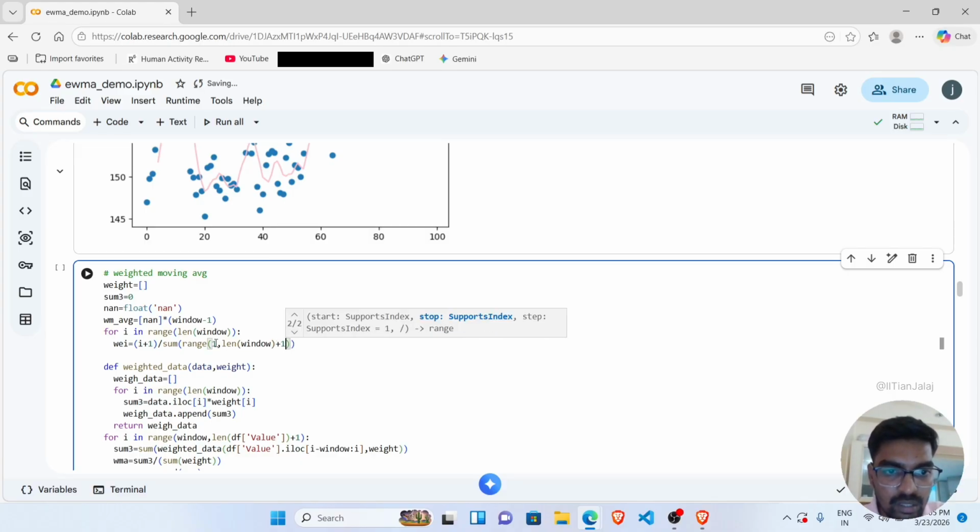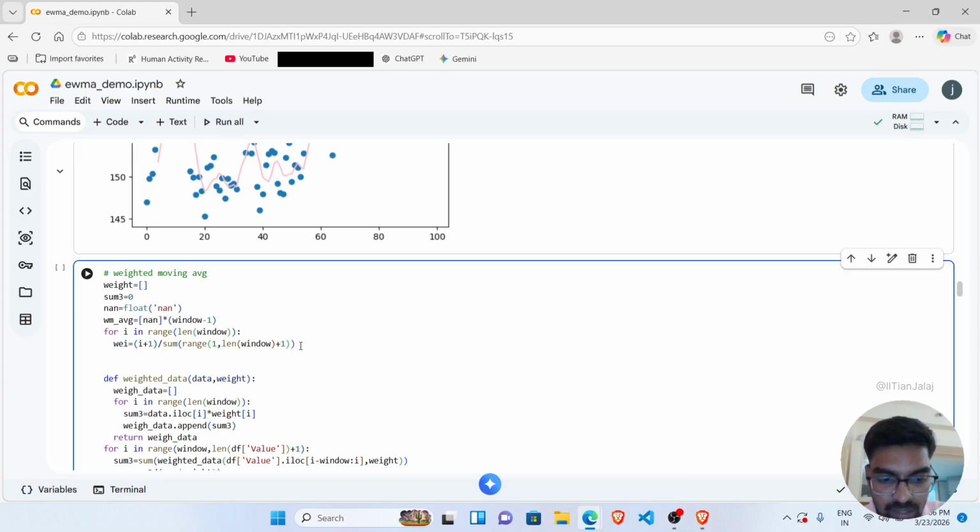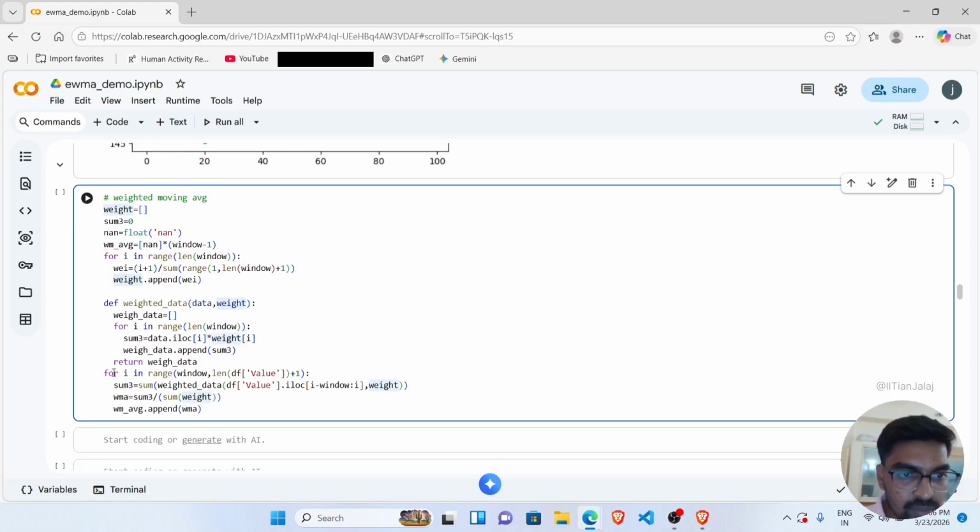So from 1 it will go up to 5. It will add from 1 to 5, and we will be adding here as 1 2 3. So this is the weight, and I will append the weight inside my weight list. So my weight is decided here, and this weight will be used here. So for I in range window, that is 5, and length decided of the data frame, I will be having some sum.